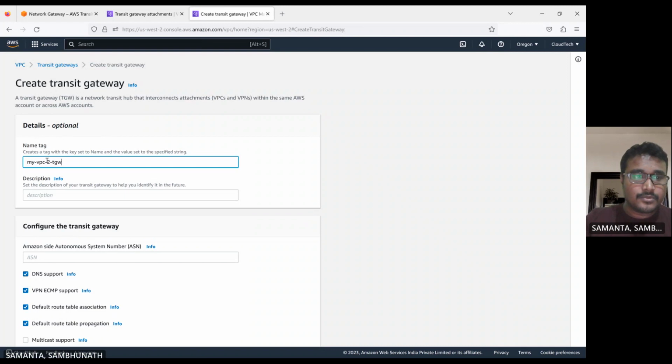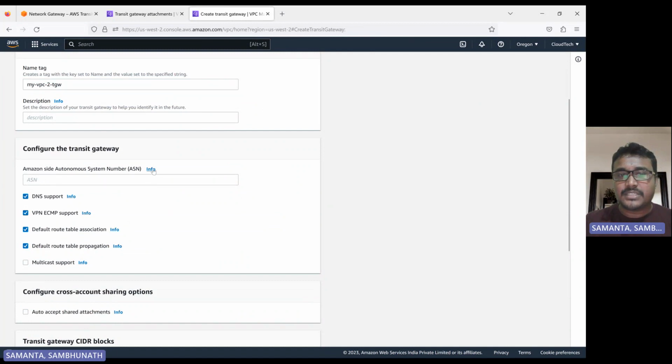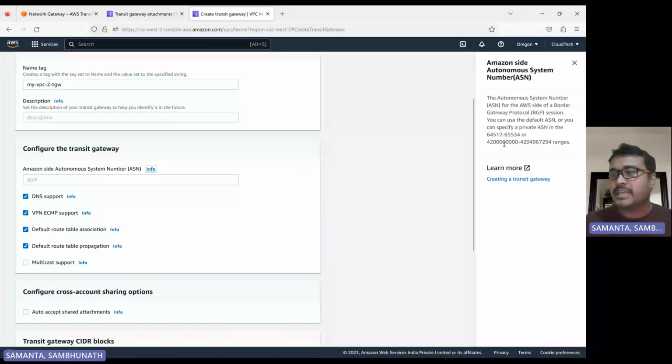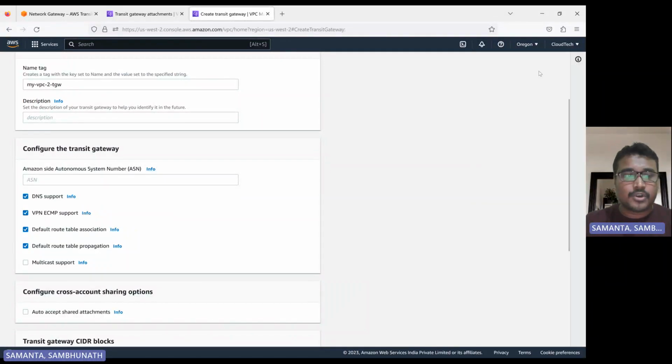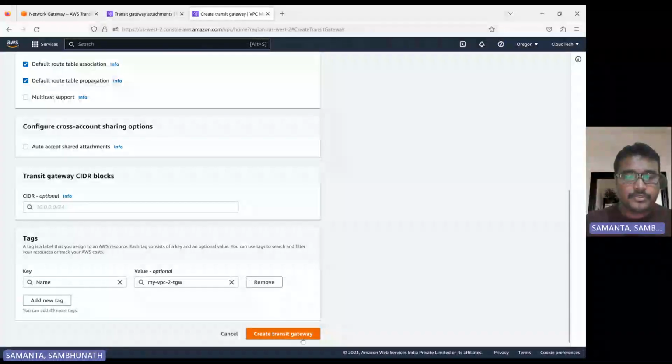Gateway. Okay. This also you can keep blank as default, or if you want, you can select the same thing from here. This is the same range. Any number you can choose from start here to here. So let's keep it blank for me. And then CIDR also let's keep optional.